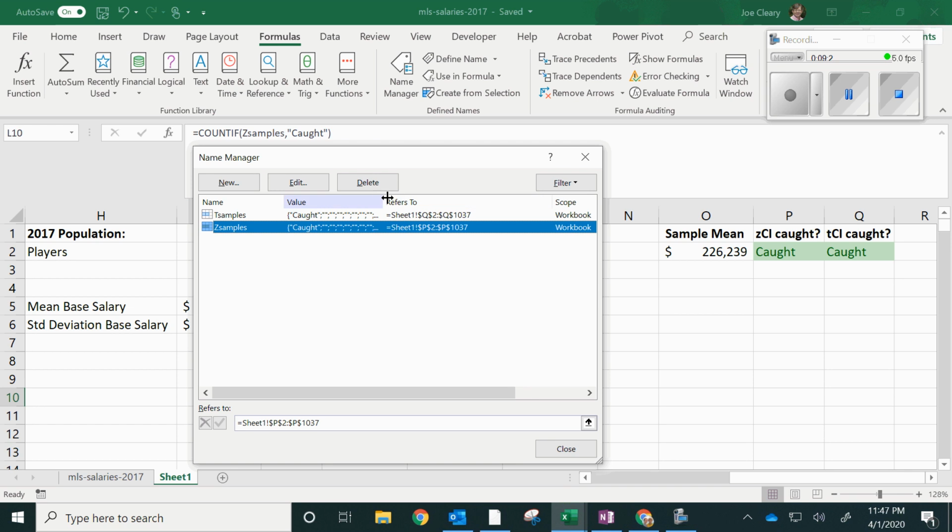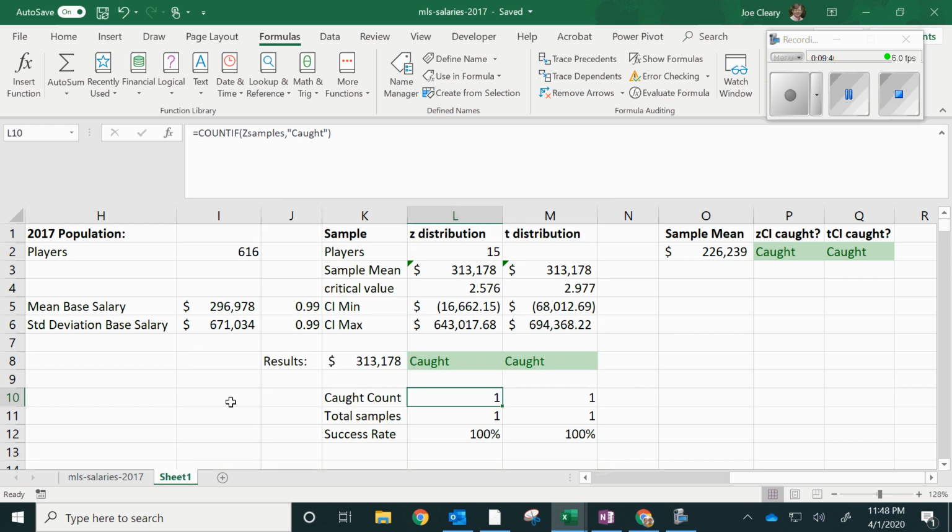Okay. I did the same thing and created a new one called T samples under the Q column, and you can see that it starts at Q2. So as I add data rows, this keeps getting bigger and bigger, but I'm just including it, so that's fine.